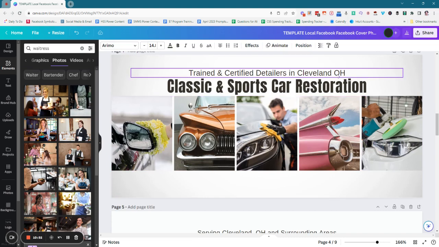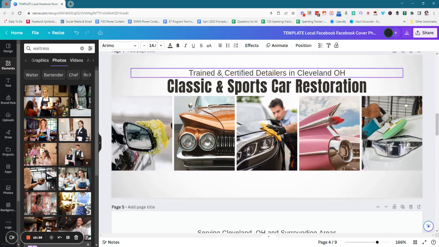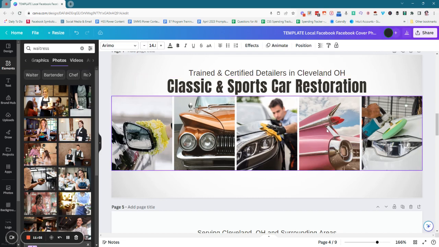All right, we're going to scroll down here. Trained and certified detailers in Cleveland, Ohio, classic and sports car restoration. That was a lot to put on a page name, so we added it to the cover photo. Again, we have the 5 pictures. Because I use stock photos, that was like the best person face I could find of somebody washing a car. We have action photos of the car being washed. We also have like, ooh, wow pictures of like, look how cool that car looks.